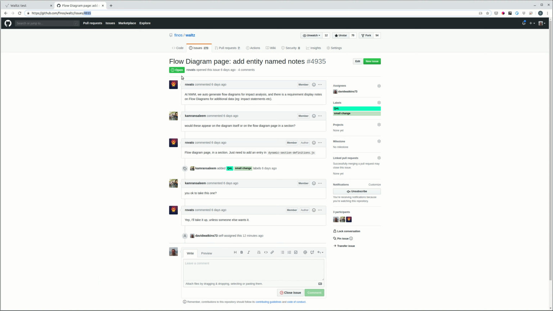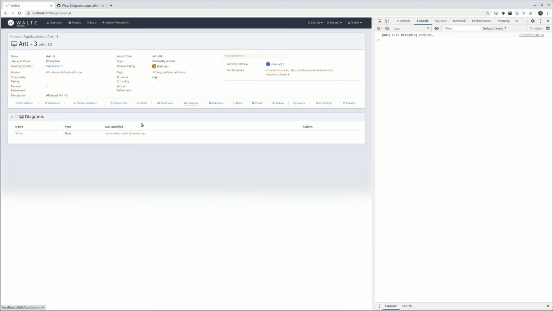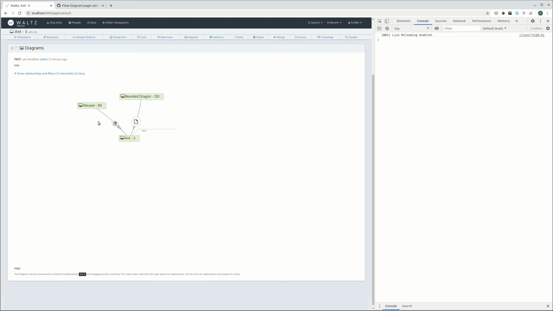Okay, so there's an issue here. On the flow diagram page we wish to add the section entity name notes. So for a quick recap of what sections are on a Waltz page, this is the flow diagram page, which you can get to if you look at a diagram, which basically just uses the Waltz flow information. You can draw out a small picture or large picture illustrating a flow.